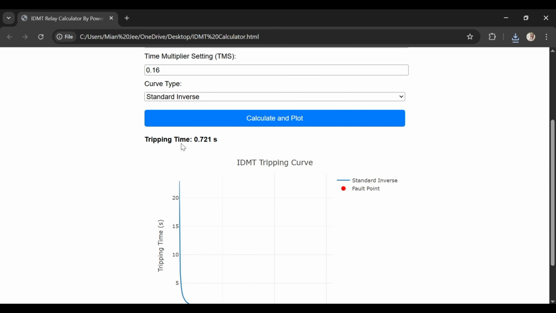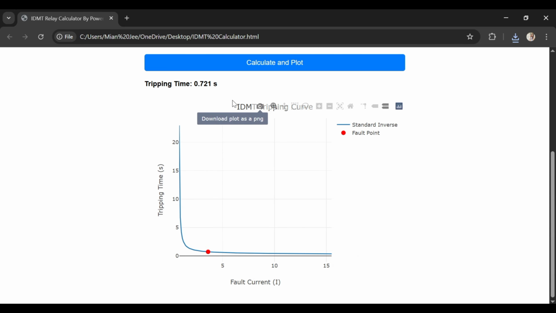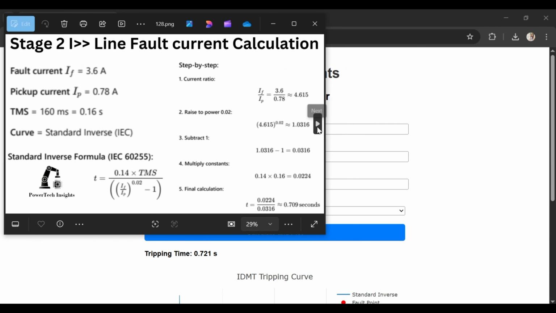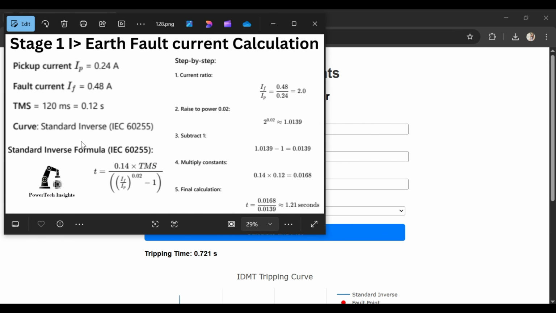As we can see, the tripping time is 0.721, and it has also drawn this graphical view of the curve. You can scroll this with the mouse and see all the values. This is the tripping time, and this is the fault current. Because we have injected 3.6, as we can see, the tripping time is 0.72.